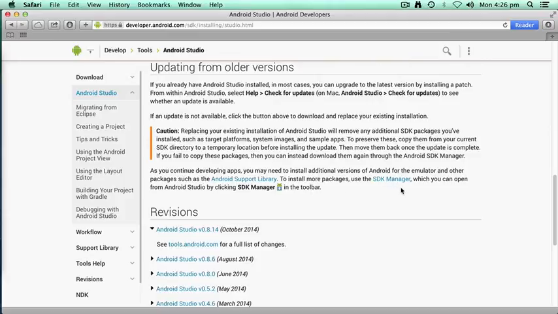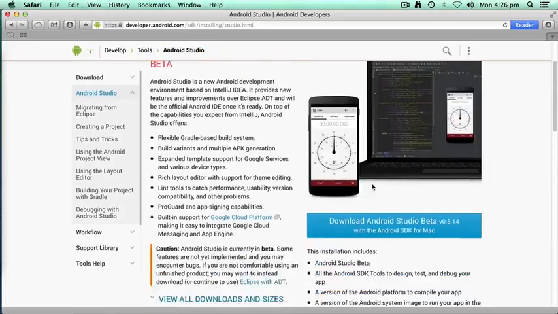But we're going to be using the SDK manager from Eclipse or from Android Developer Tools, which we've installed previously in this course. So if you haven't installed Android Developer Tools, I suggest you do that before installing Android Studio, because we're going to be relying on the SDK manager that's configured with that. Okay, so we just need to download it.